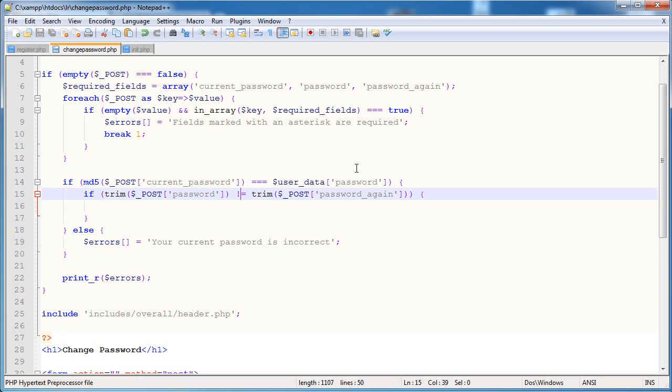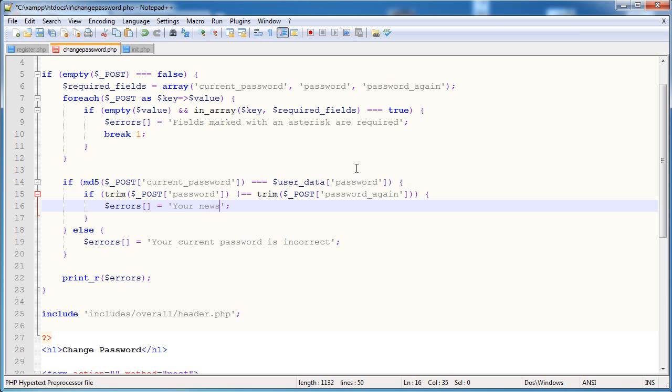what do we want to do? We'll do a double equals there. What do we want to do? Well, we want to append an error because they don't match. So your new passwords do not match. Perfect.